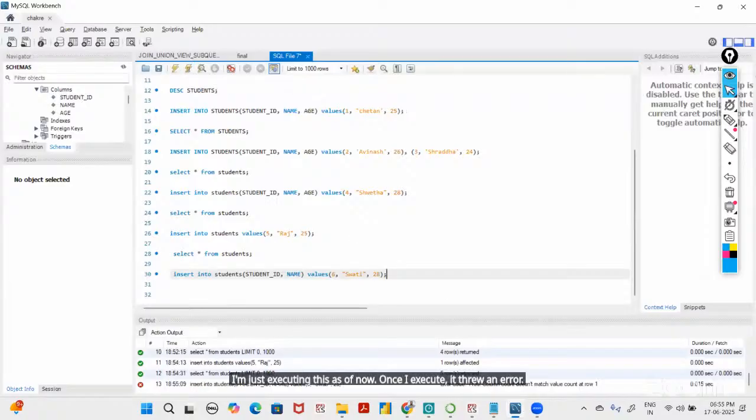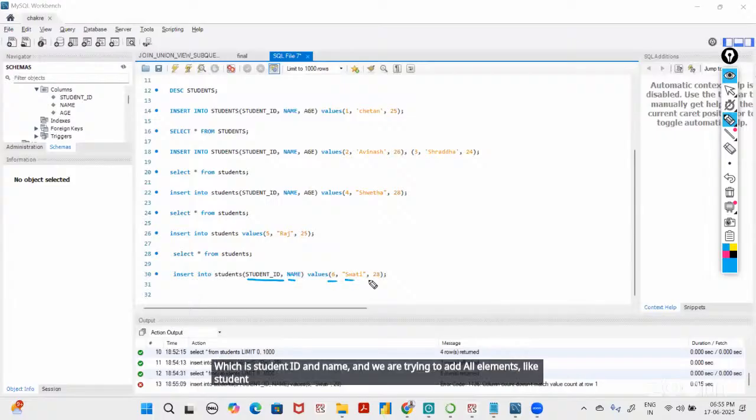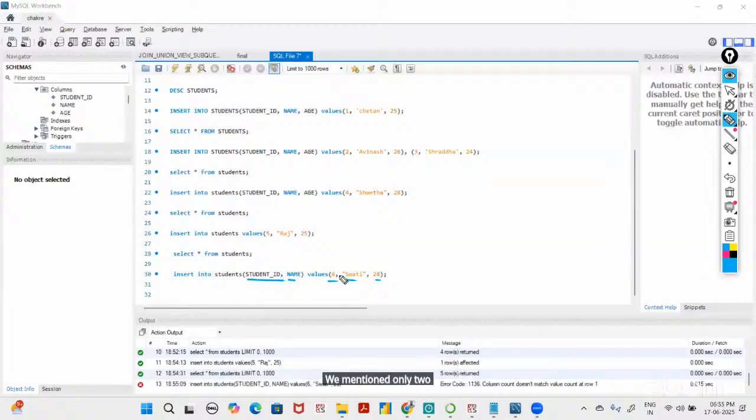It says that column count does not match because we only use two features here, which is student ID and name, and we are trying to add all elements like student ID as 6, Swati, and age here. But we mention only two features. That's why it's giving us an error.